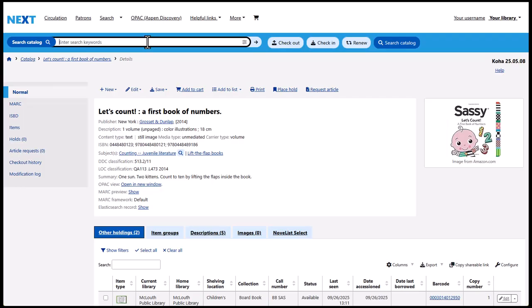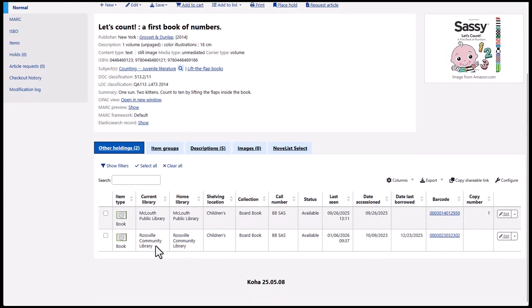So normally, if an item has an incorrect item type, and there are a couple of these. There's one in Rossville and there's one in McLeod. Currently on these, the item type is book, the current library is correct, the shelving location is children's, and the collection code is board book.